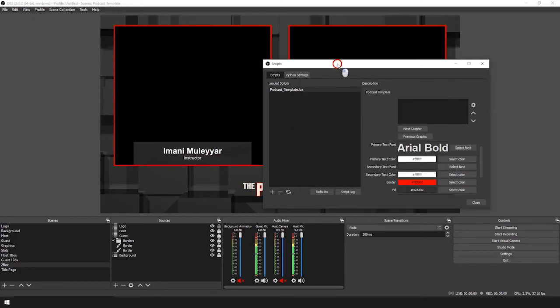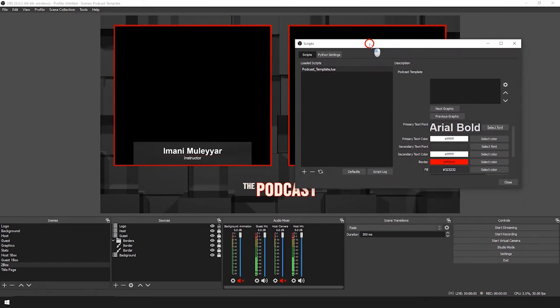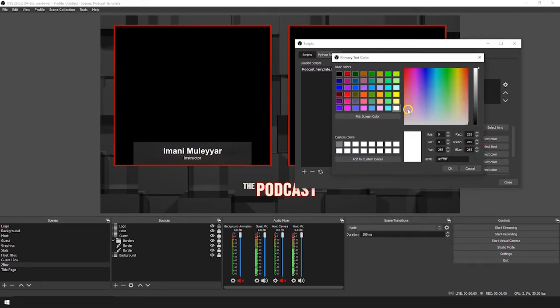And there you go, it updated. And you'll see it updated on both of them. I also want to change the color. Let's get a different color. So primary text color, let me make that yellow.